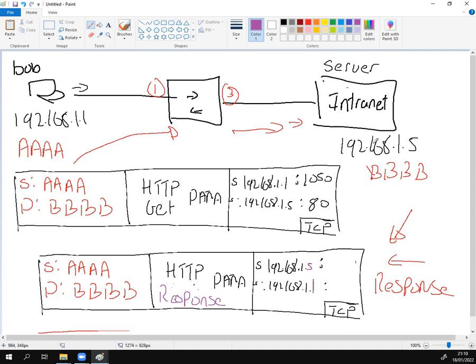This is what I want to show you about the response back. The source port will be port 80. The destination port will be 1050. The MAC address information will also be flipped because you're going back from the intranet web server. So the source MAC address of the intranet server is BBBB. The destination MAC address is going to be AAAA.